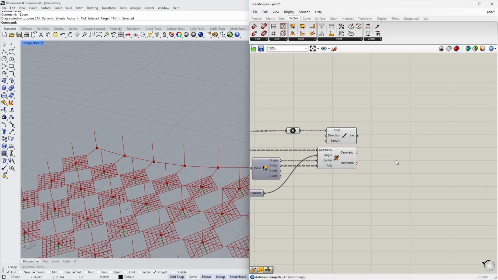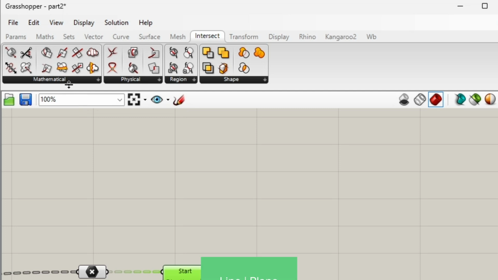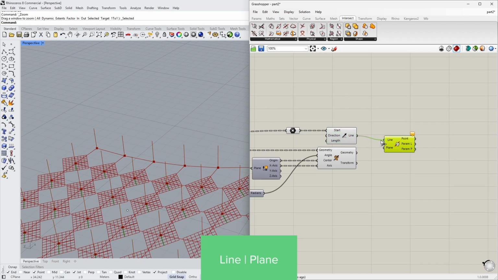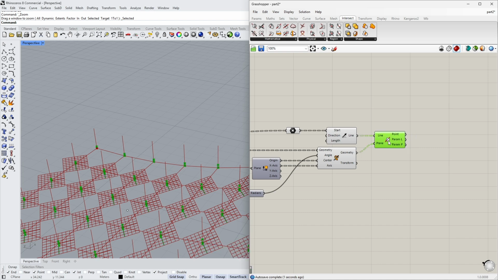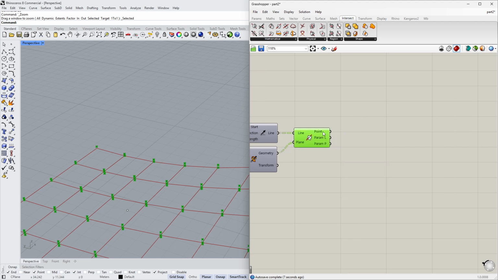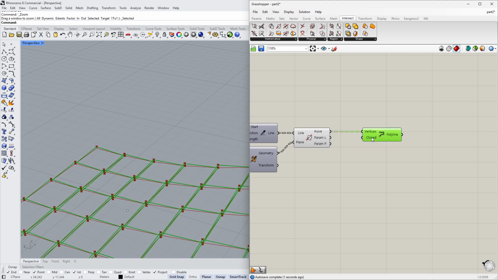And then we want to look for the intersection event between that plane and those lines. So there's a component under Intersect and then Mathematical and Line Plane. So this would be our line, this would be our plane. So we have all our points projected on that plane. So we can use the Polyline component, Polyline like this, and make sure to set it to closed. So we can use a Boolean for that.